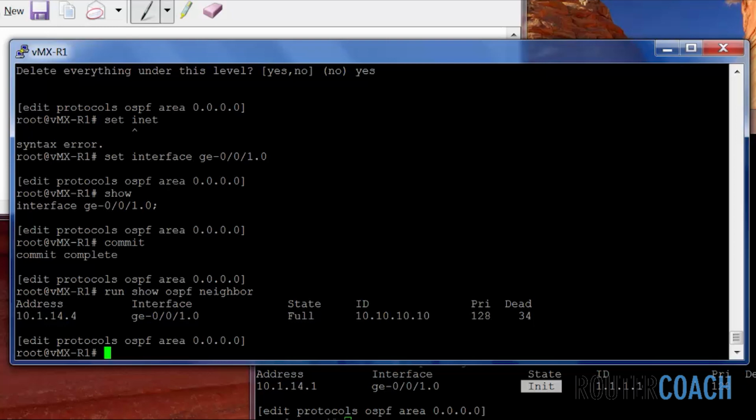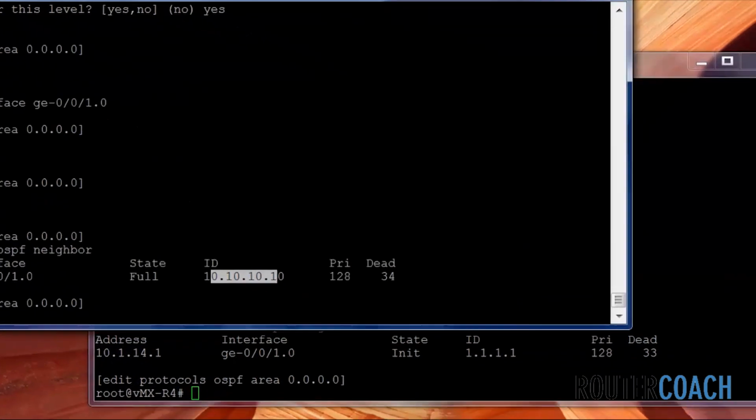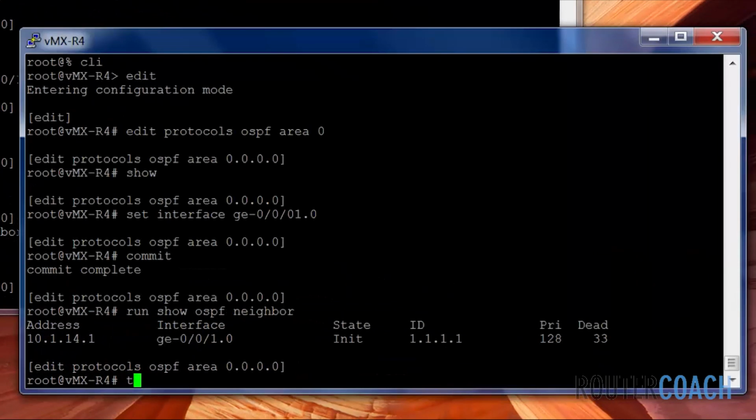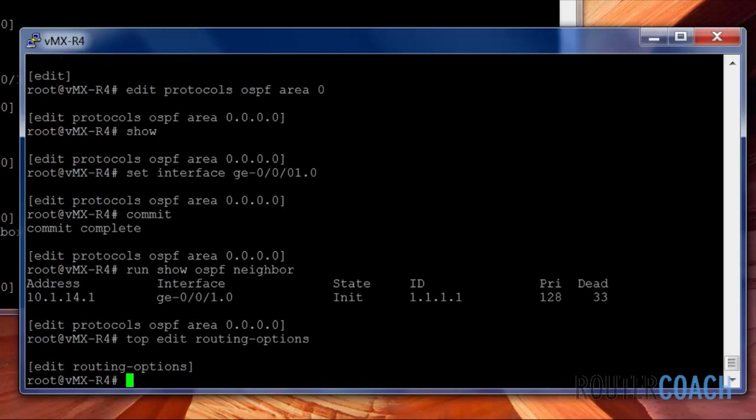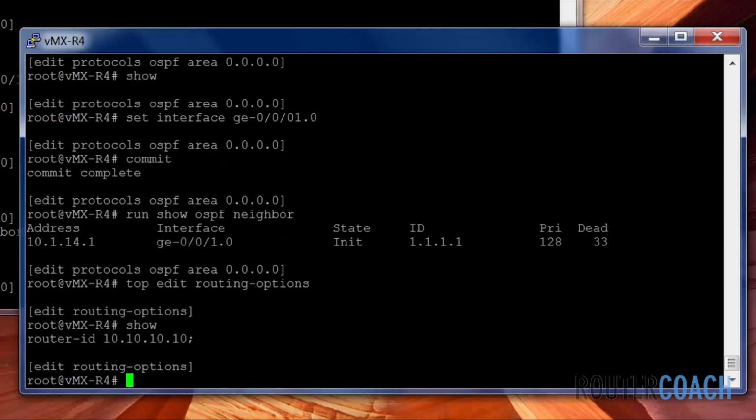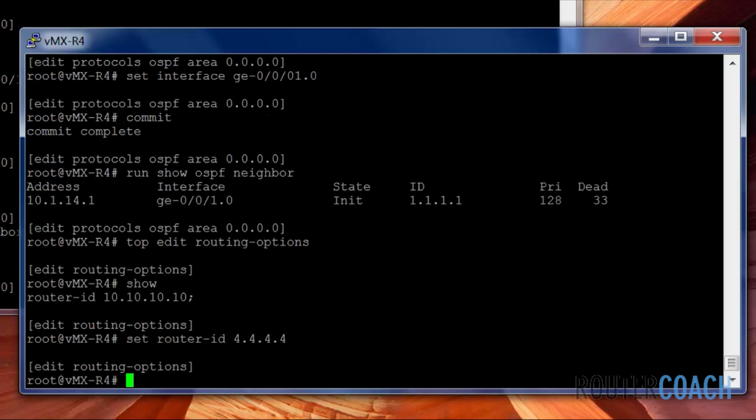Now, the reason this is saying 10.10.10.10 is because it must be manually configured under the routing options here. Top, edit routing-options. Show, which it is. Let's change that. Set router ID as 4.4.4.4. Commit.